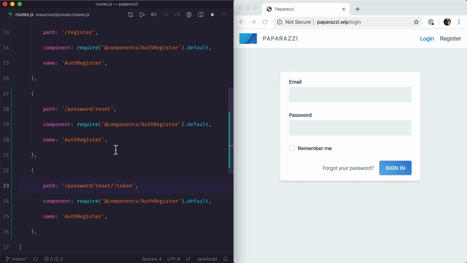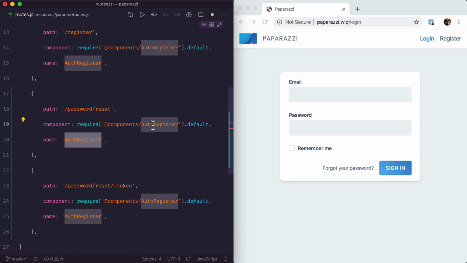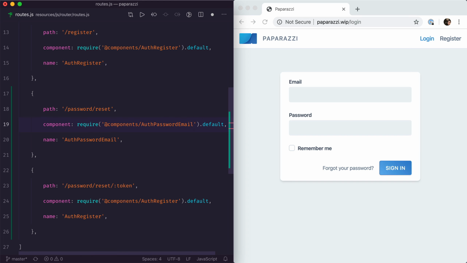In that first page, we'll simply have a form that asks the user to enter their email address, which we will be using to send the user an email with a link where they can actually reset their password. And that's that second page here. So for the first route, we'll name the component auth password email. And for the second route, auth password reset.